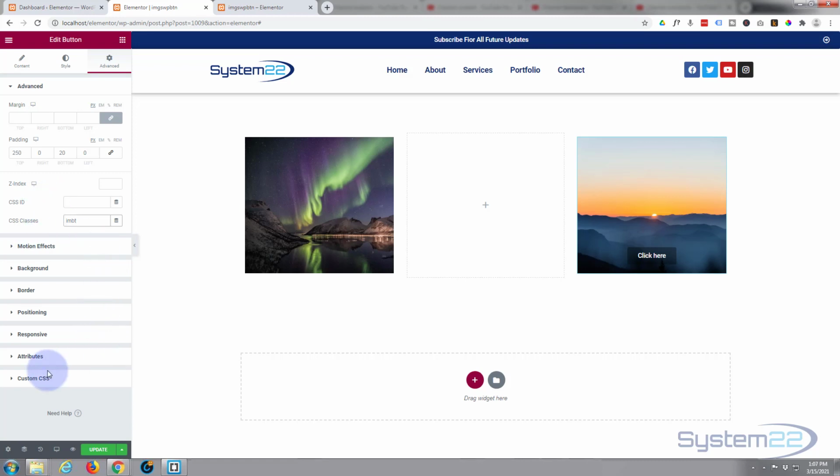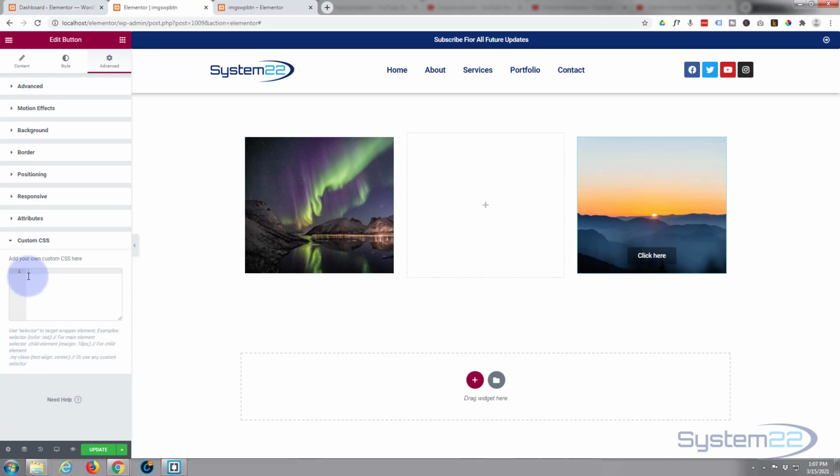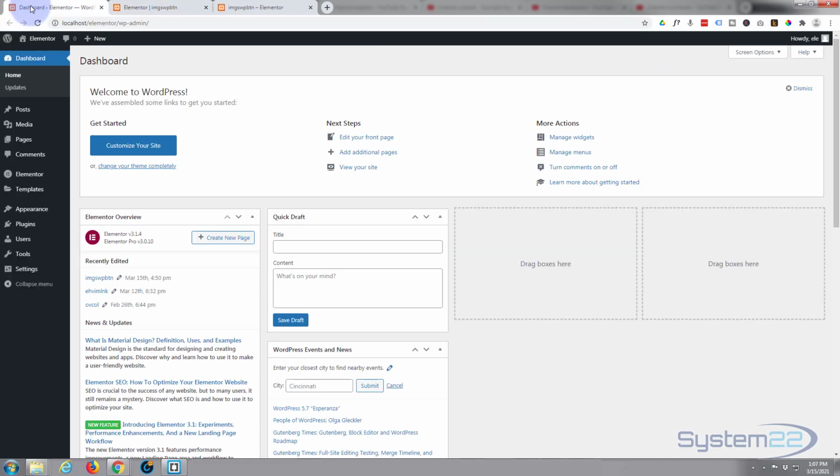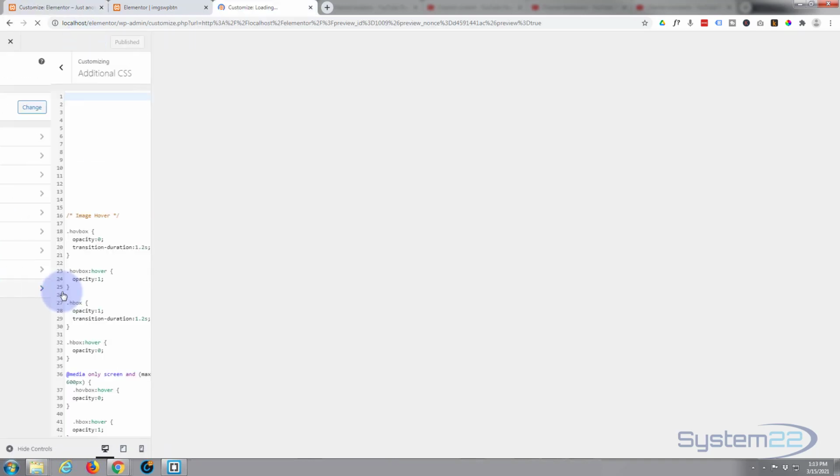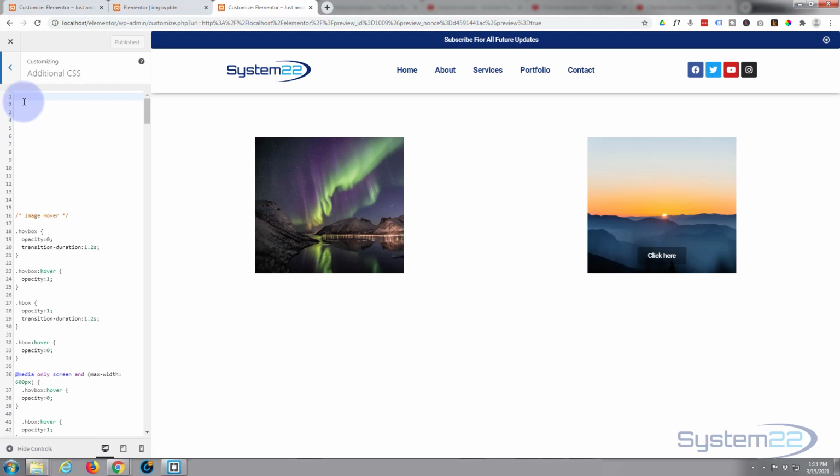Now if you're using Pro, I've got Pro installed here, you can put your custom CSS below here. If you're using the free version, you'll have to put it in your customizer. Now to get to your customizer, go to your dashboard, down to appearance, and then customize. And then down to additional CSS. This is where we can put CSS if you're not using the Pro version.